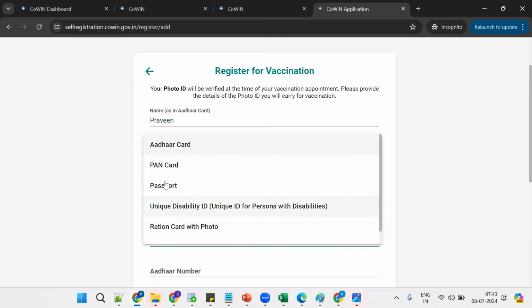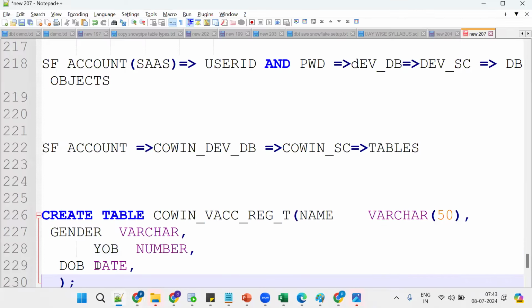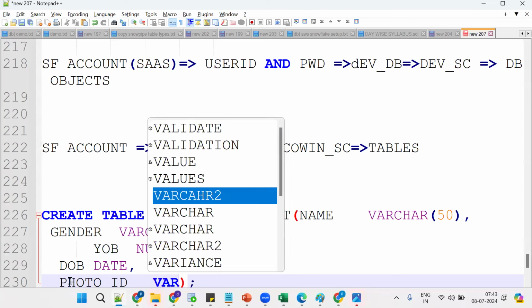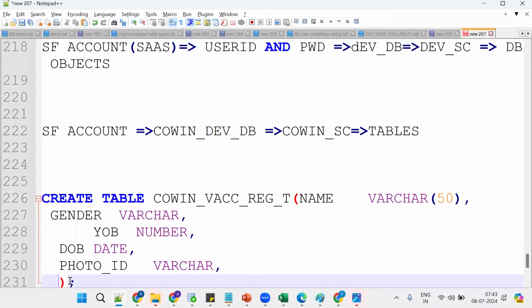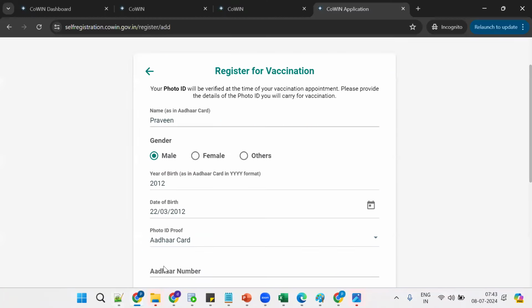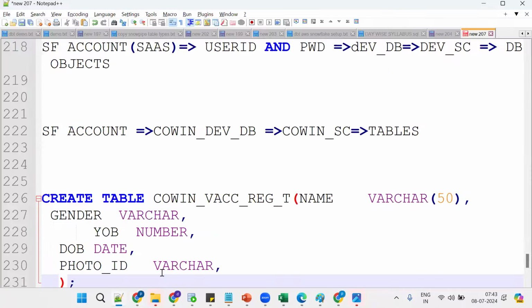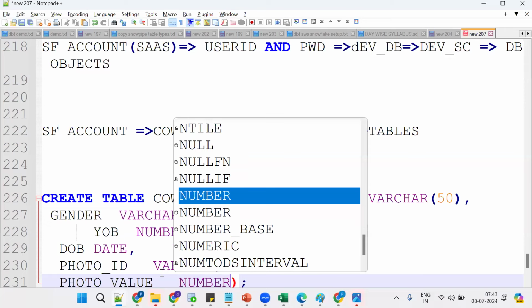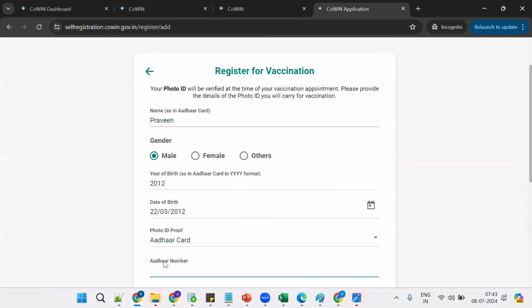Okay, so what about photo ID? I'm selecting it for the Aadhaar card. Okay, so photo ID is varchar. Same thing. Now what happened? Tell me, what data type is the photo ID value? Number. Photo ID is a number. Okay, see, this is fine.